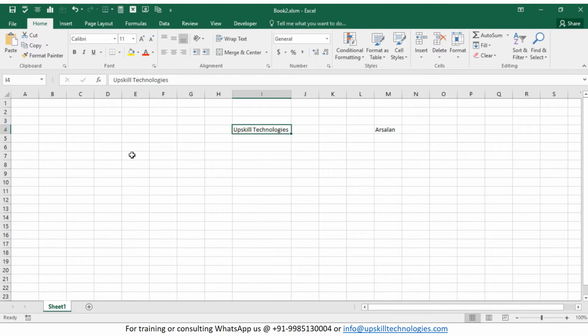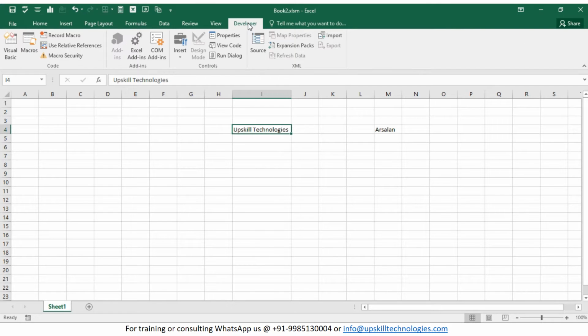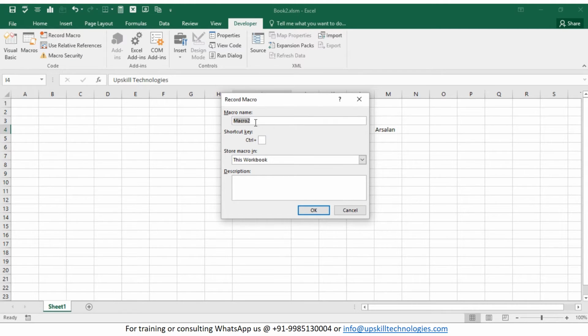So that's what we call recording a macro. It records all the steps that I'm going to do. So how do I do that? I go to the developer tab and I say record macro. When I click, I get this box. Let me give the name here, maybe code1 underscore recorded something. Don't worry about the shortcut key right now. Make sure that the option here is this workbook. The description is my first recorded macro.